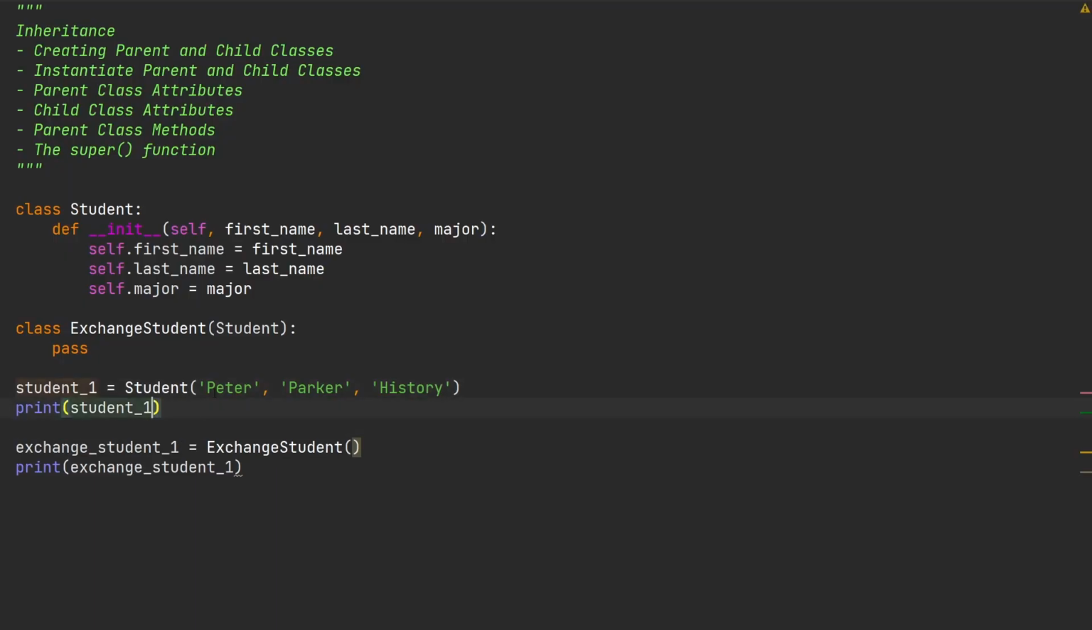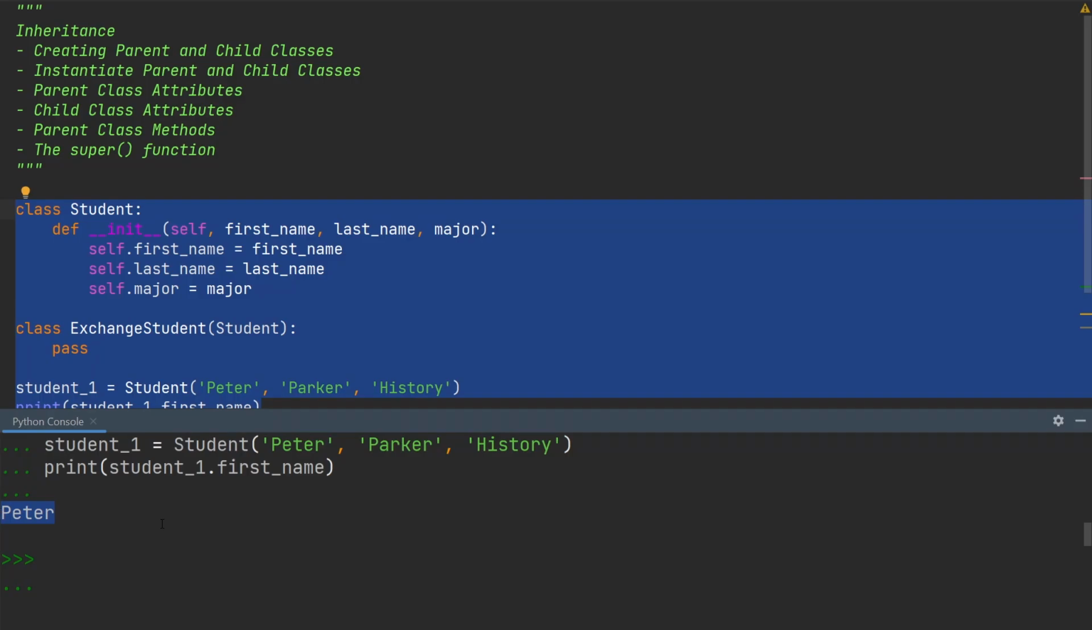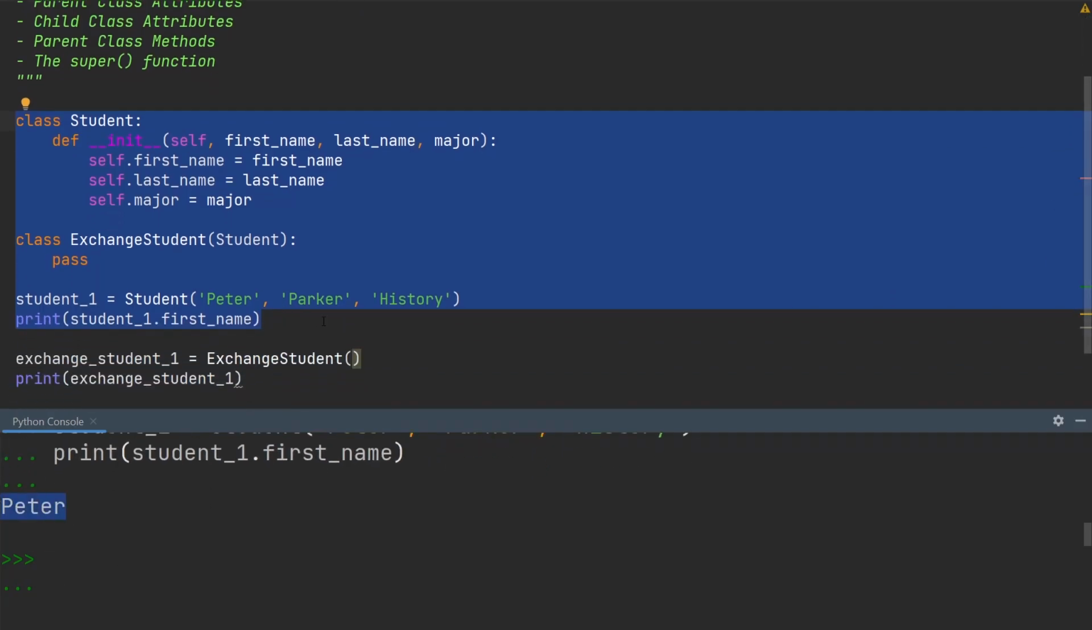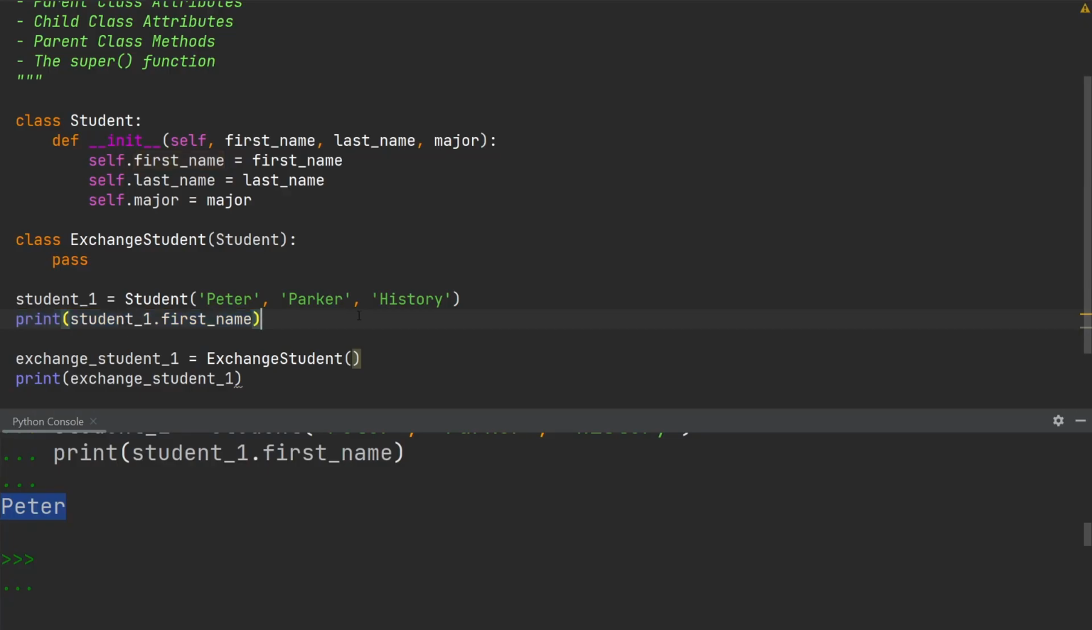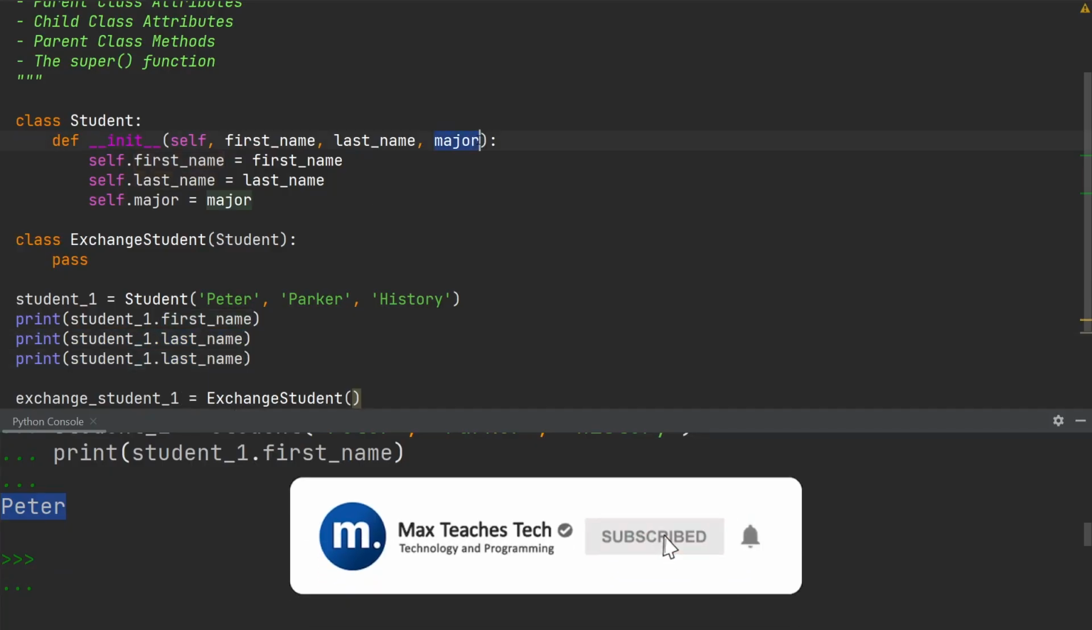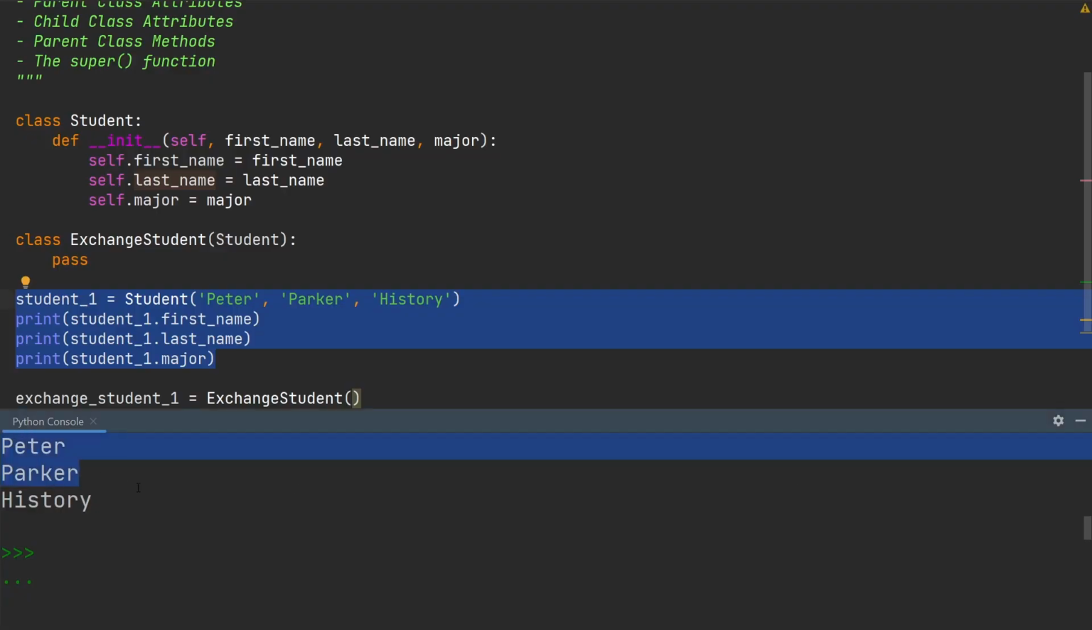And you won't be surprised that we can actually access these individual attributes as well. So if I, for example, print student_1.firstname, you can see that in the console output, it will show me the first name of the student. And let me show you that this also works for the other attributes. So if I create this print statement for the last name, and also for the student's major, and run this again, you will see that these individual attributes are displayed in the console output.